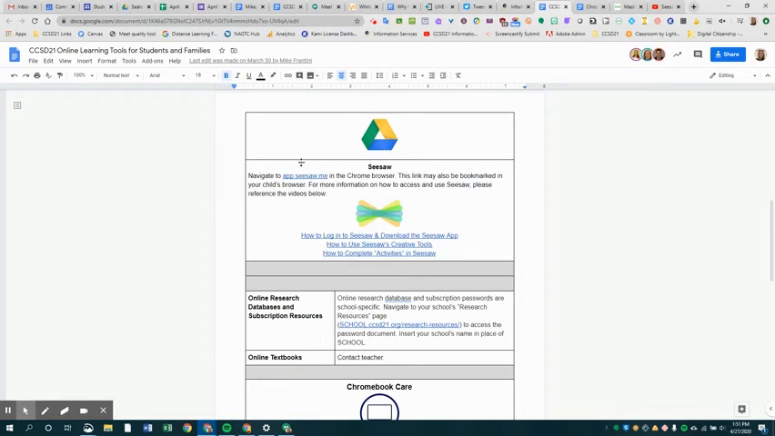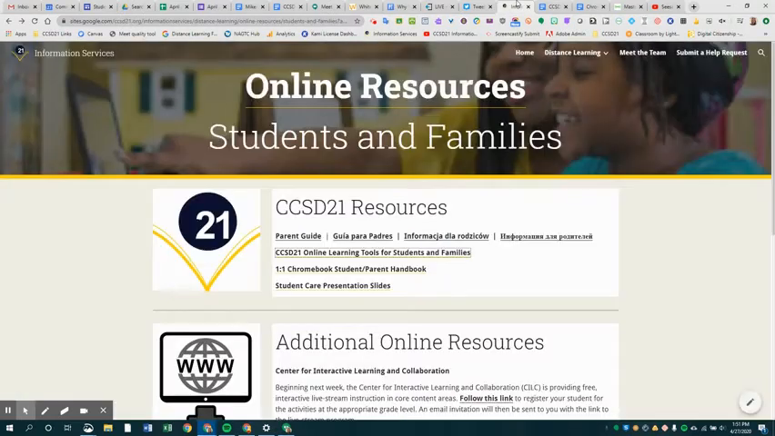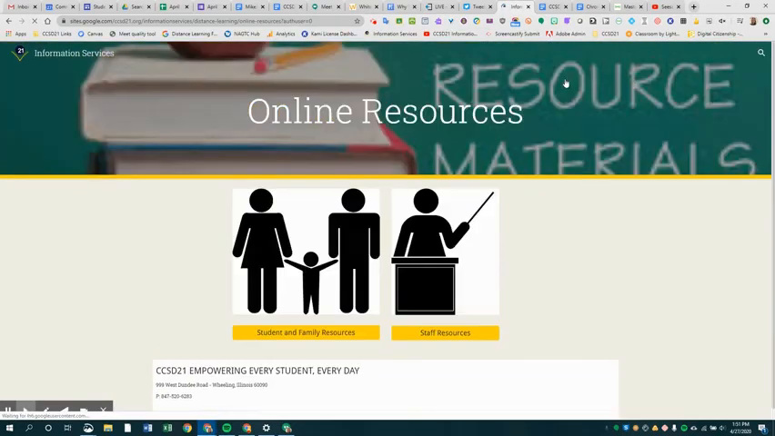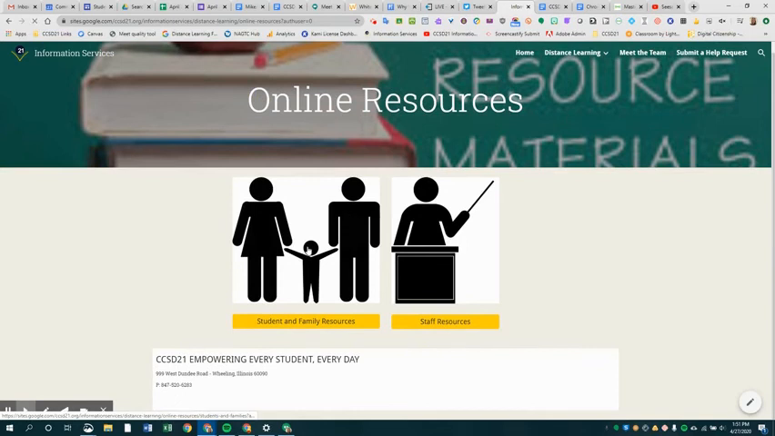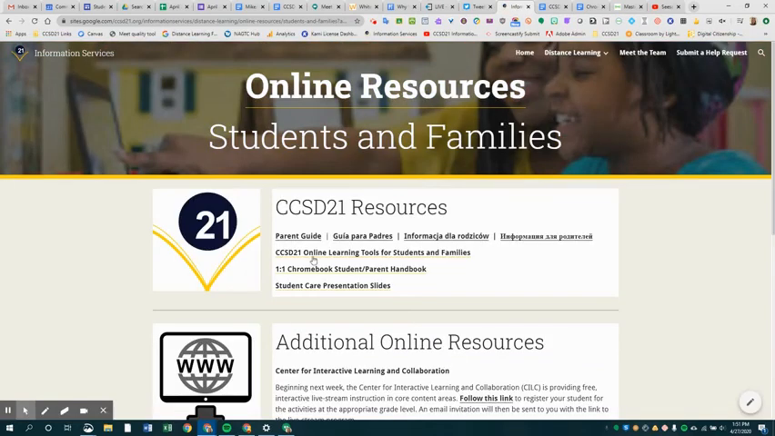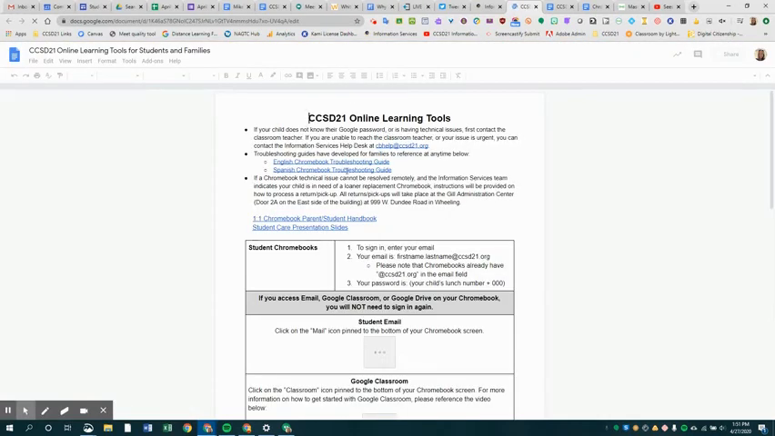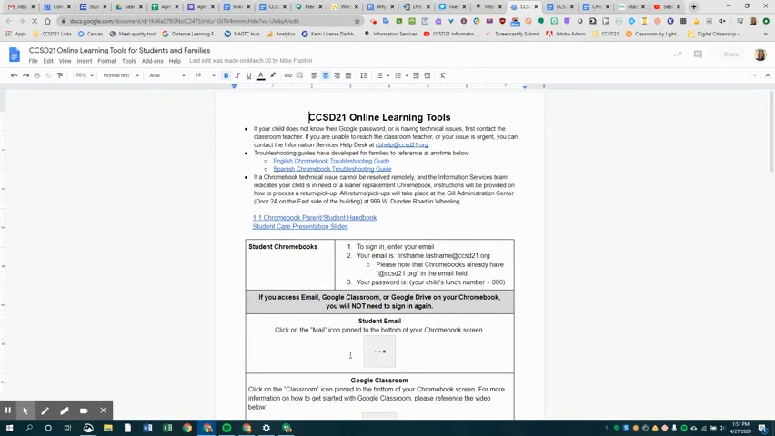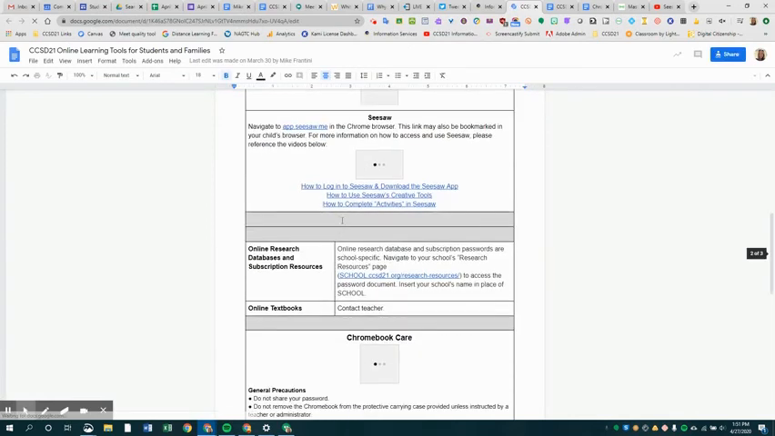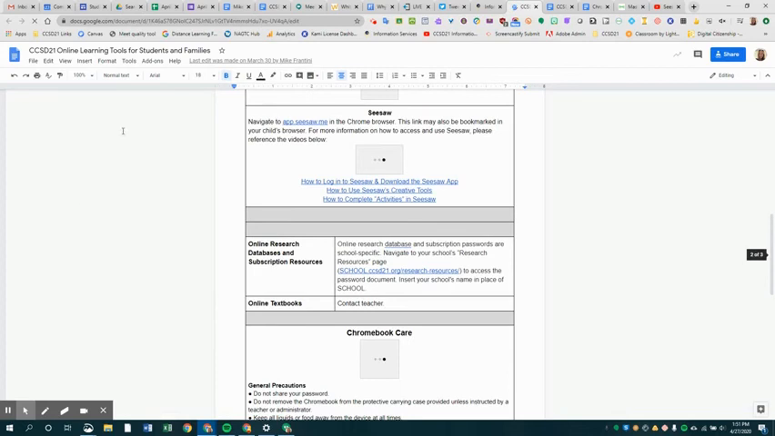But if you want to grab this document and send it to them, it's just on our information services website, and then go to distance learning, online resources, choose students and families, and it's this CCSD 21 online learning tools for students and families. And there you get the document, which you can share with them. You could also just copy some of the links to these Seesaw videos instead if you prefer.